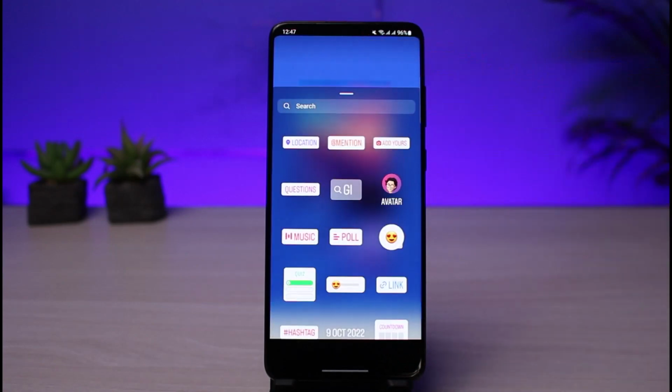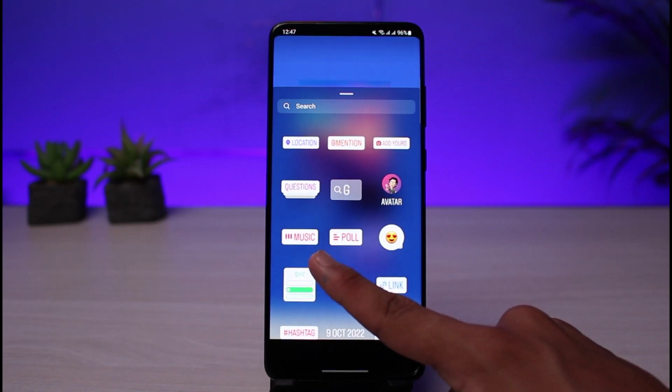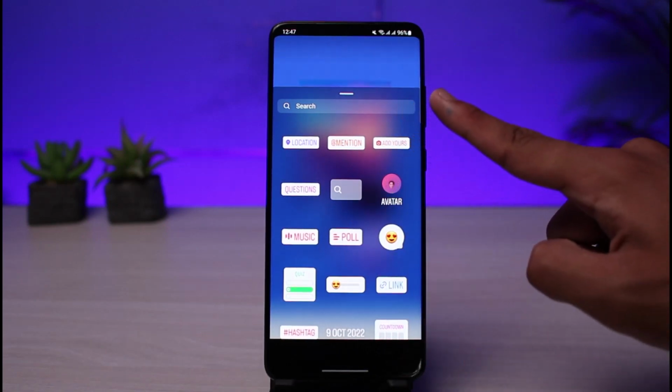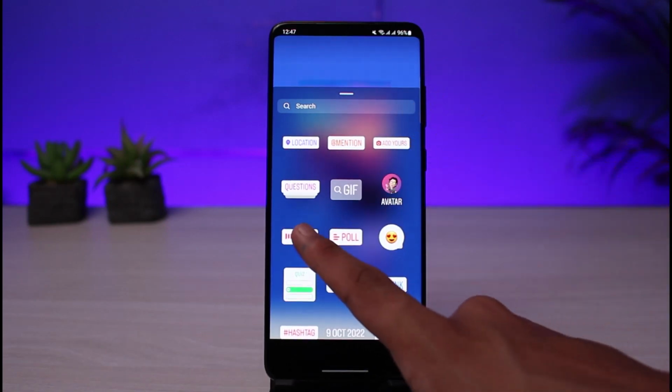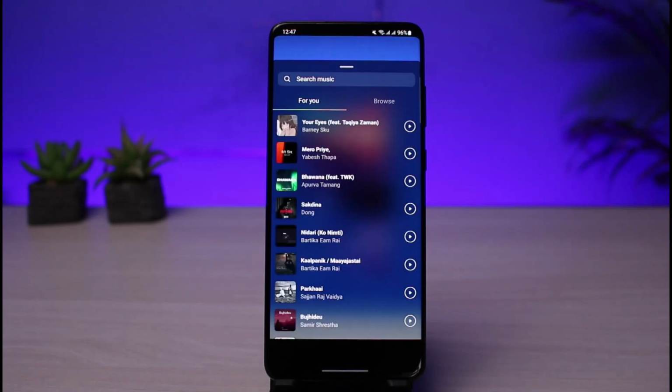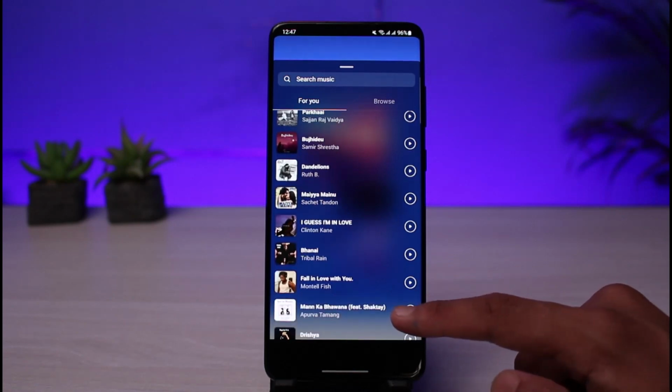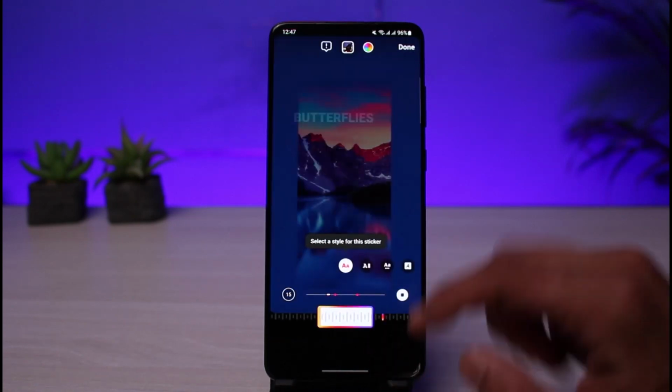Once you tap on the sticker icon, you'll find this button which says music. If you don't find music, you can also use the search box to find it. So select music once you find the option. Once you find music right over here, you can select any of the music which you want to add to your story. So just go ahead and select any of these options.